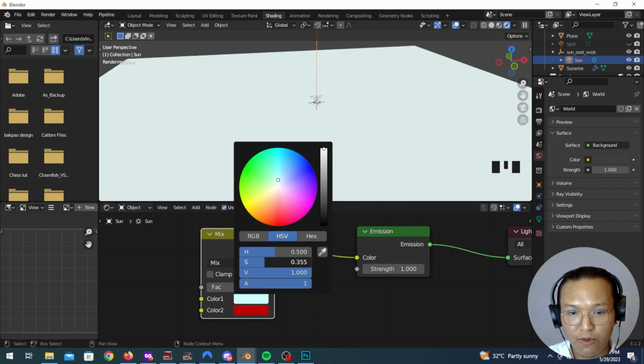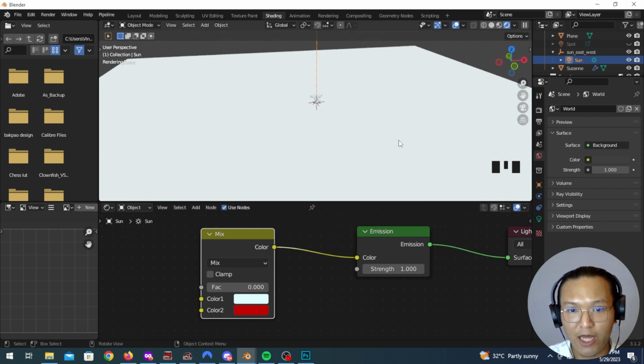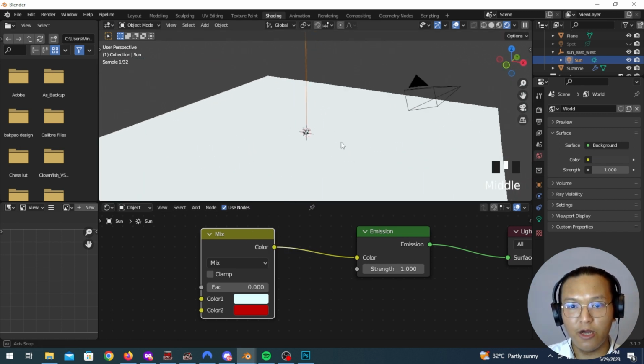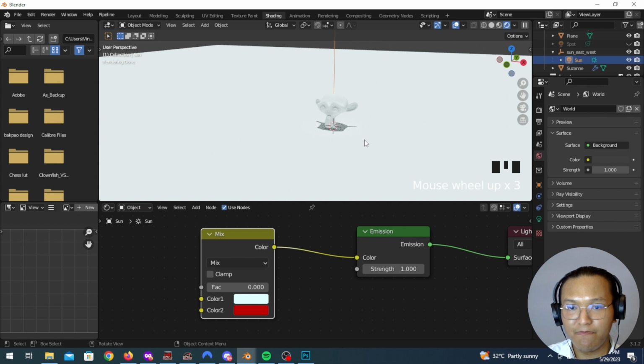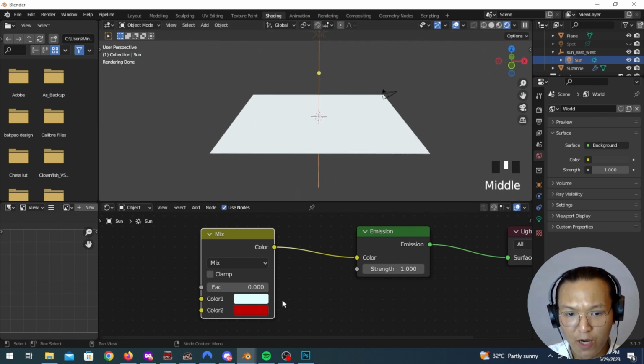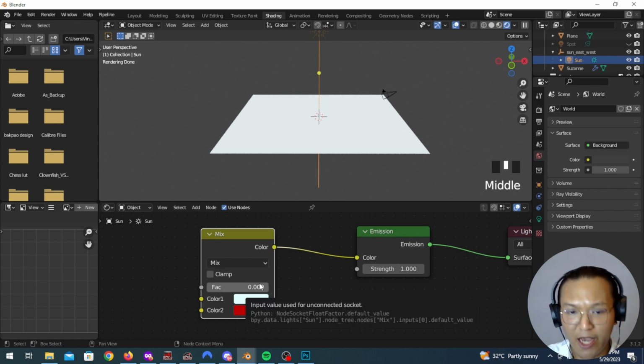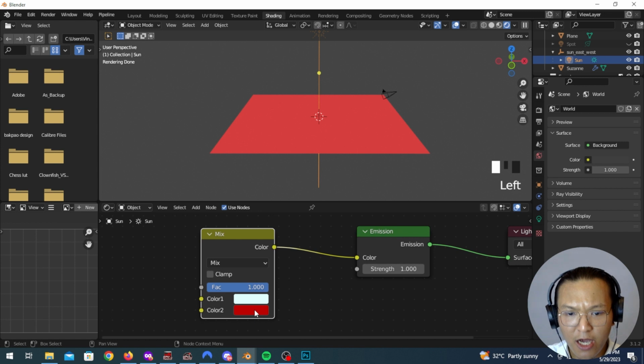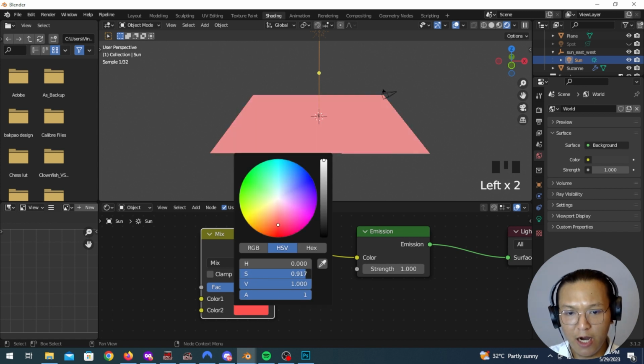Yeah, maybe 0.25. Okay, that's cool, right? This is the color at noon, right? So we're gonna change to the color at something like afternoon, and it's gonna be a kind of bright yellow. I would say maybe something like this.